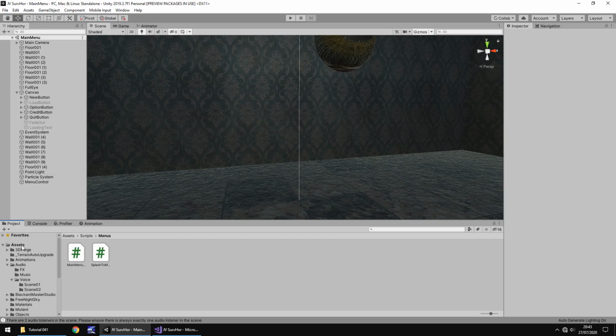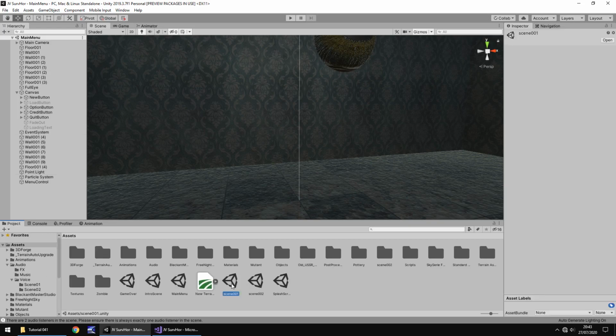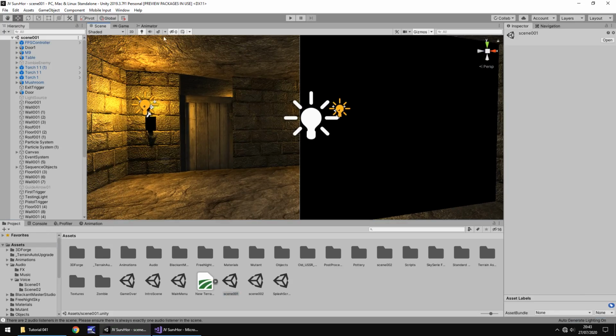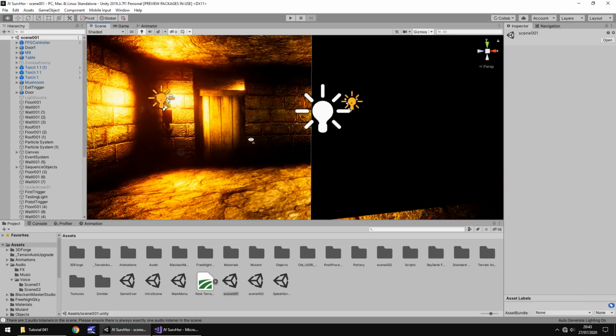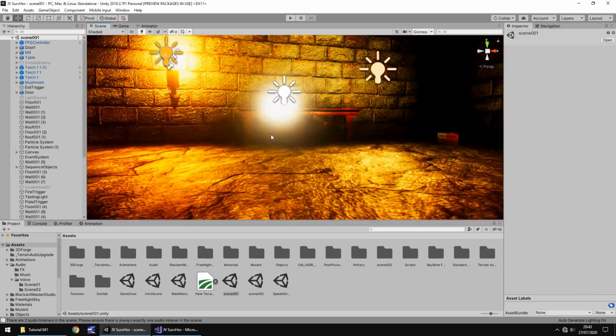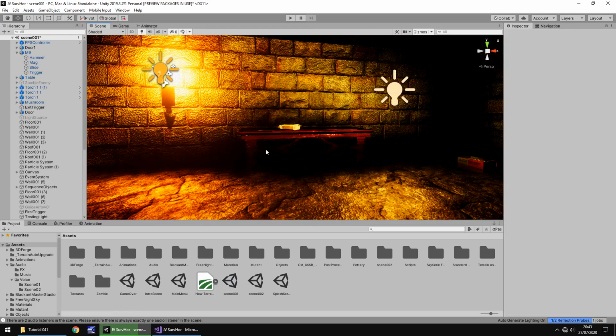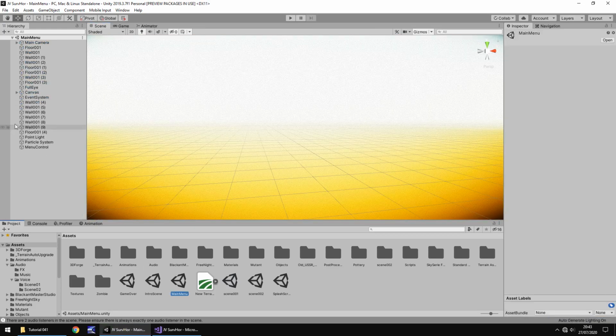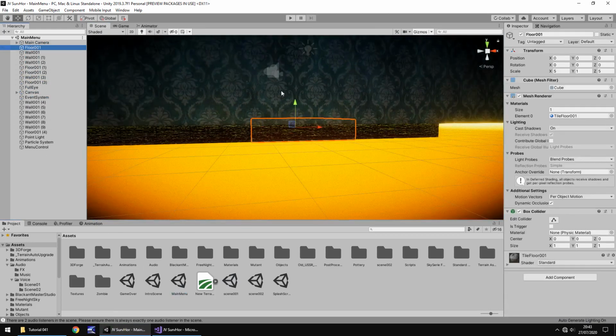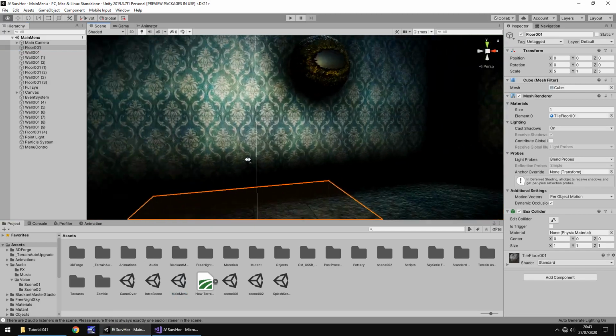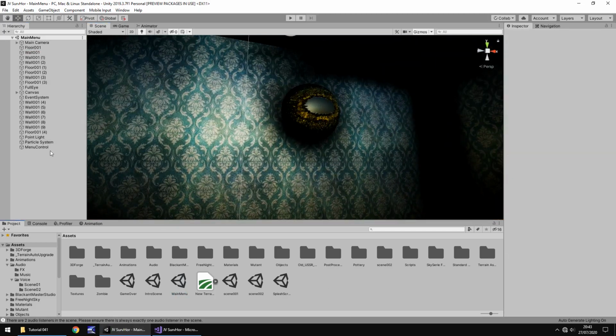There is one thing I probably do need to do ever so slightly on scene one. If I recall, the post-processing here is a little bit too much, so I'm going to get rid of that light because it is a bit of a pain. And save. Okay, so let's head back to main menu and let's see how this all looks now.